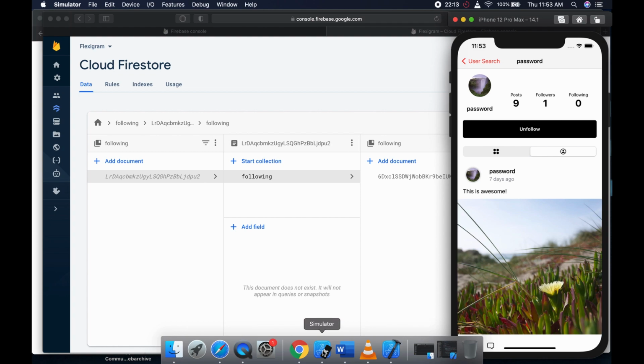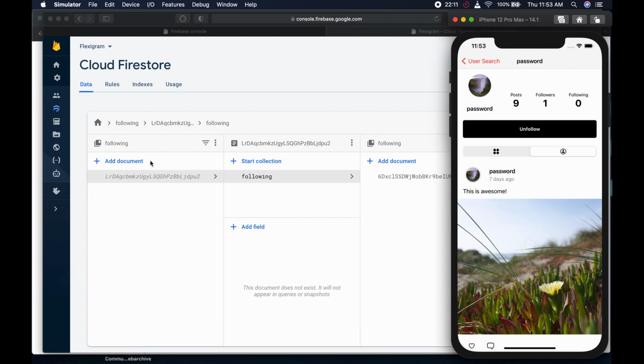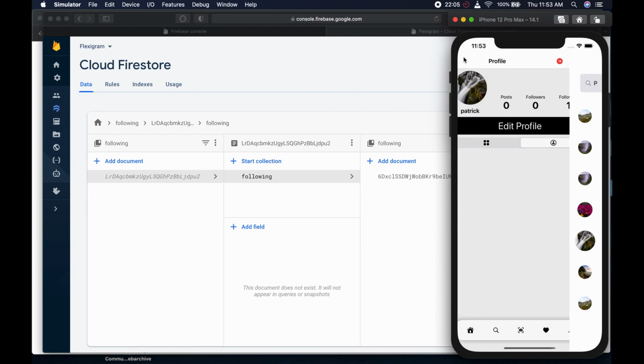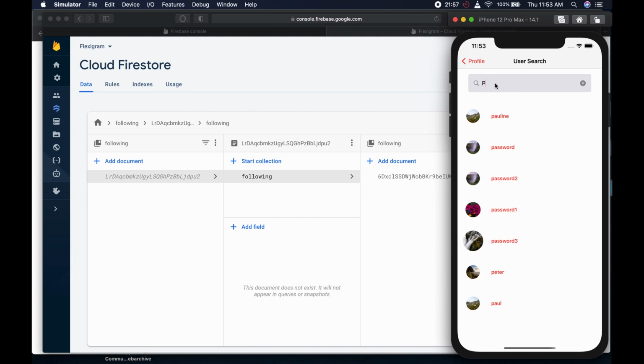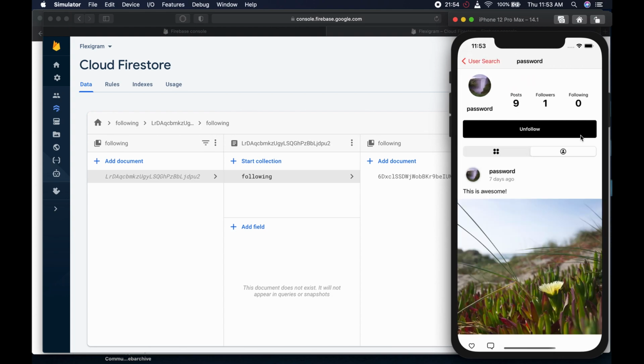So for example, we're in the following collection, and we have Patrick's UID. Patrick is our current user, if you remember. If we come back to profile here, like so, yeah, you see our user is called Patrick, right? So if we go and search for users and we type P and we pick password, we have the unfollow button, right? So when we click on this button, let's click on it. Have a look at the document. This is the UID of the person we're following, who is password, right? So if we hit on it, this will disappear. We'll delete this from the document, right? We'll be writing the code for it, so I'm just showing visually what the code will do.